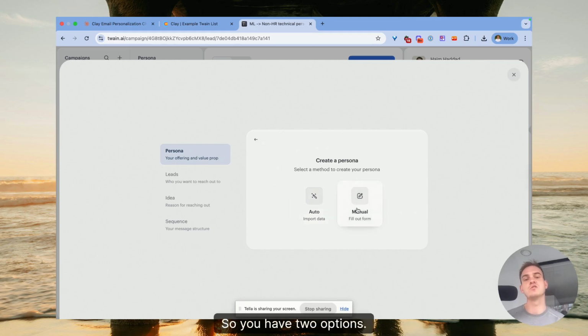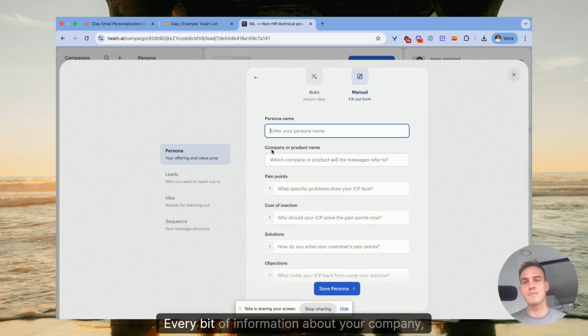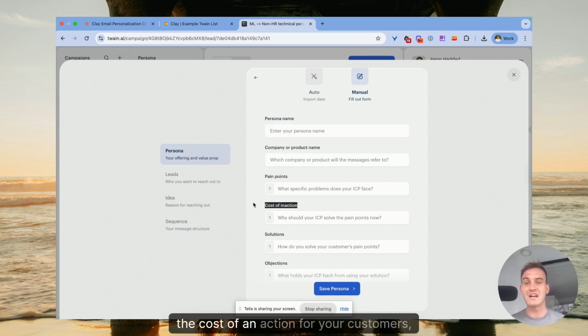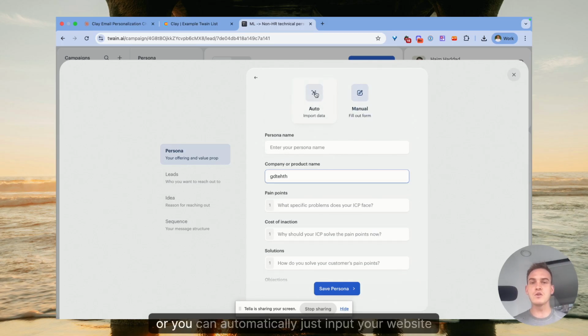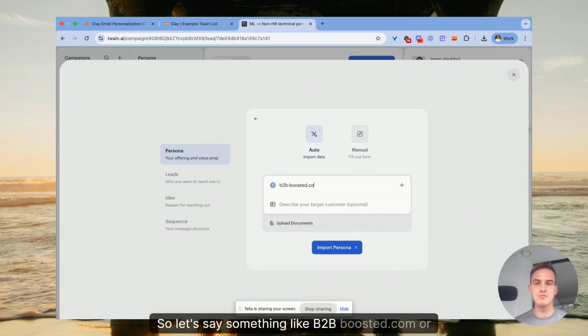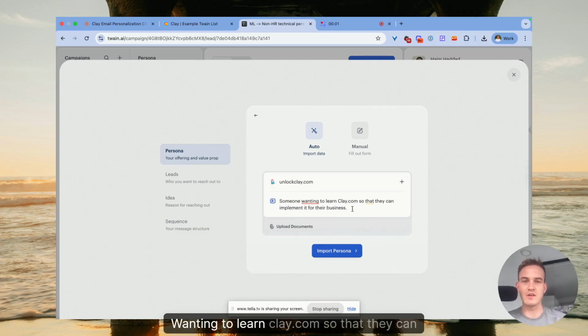So you have two options. You can either fill out this form manually and give it every bit of information about your company, the persona, the pain points that you solve, the cost of an action for your customers, all of this cool stuff. You can type this out manually, or you can automatically input your website URL over here. So let's say something like b2bboosted.com, or actually no, let's do it with unlockclay.com, and then over here you can describe your target customer, someone wanting to learn clay.com so that they can implement it for their business.